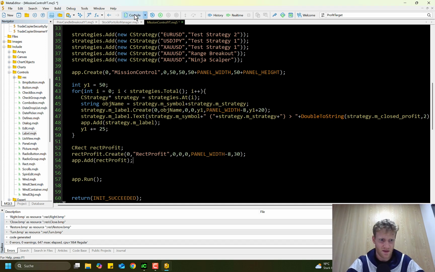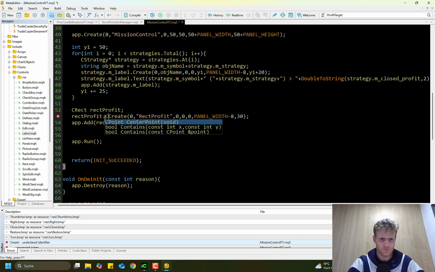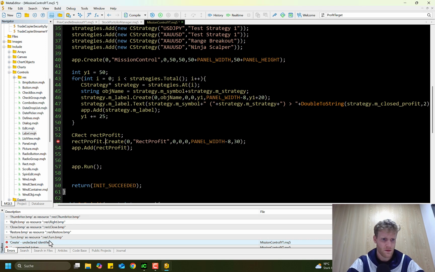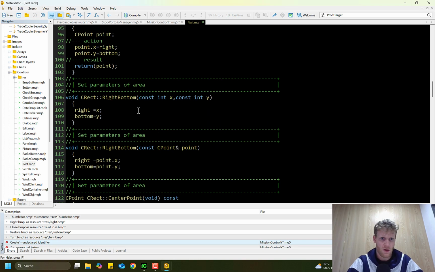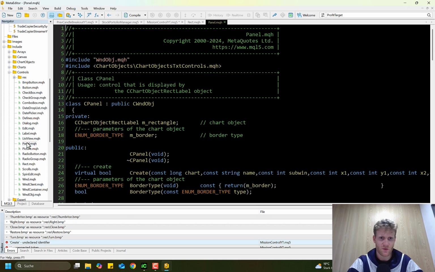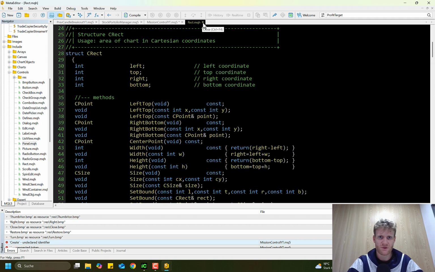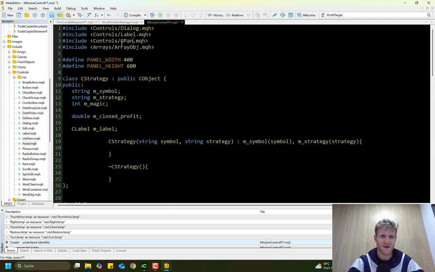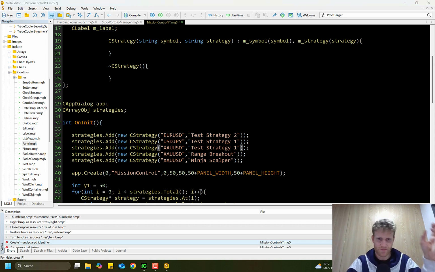So I think there's an error somewhere because I'm not getting the preview of the functions. So let me have a look here. Wait. There's no create function. That's weird. Oh, I think I don't want to use the rect. Instead, I want to use the panel, right? And the panel has the create. Okay, let's use the panel instead. It doesn't really matter. We just need some control that gives us like a visual rectangle.